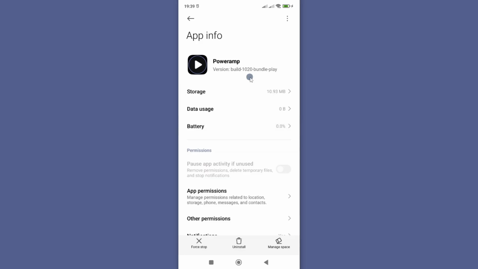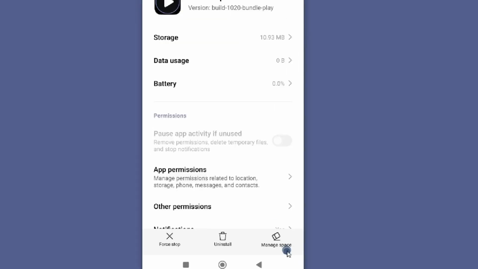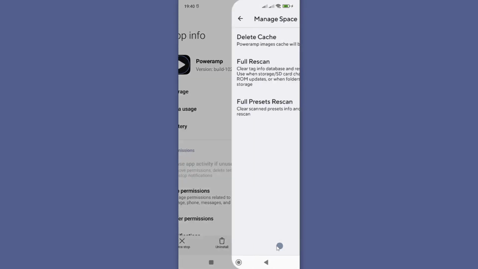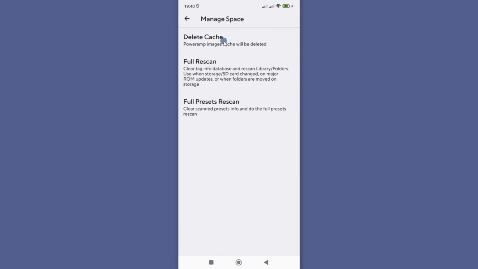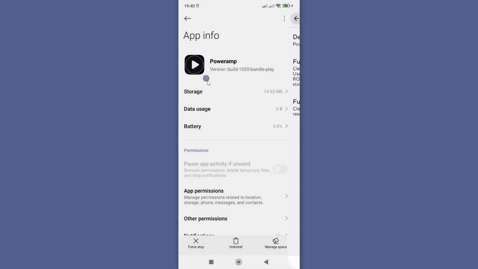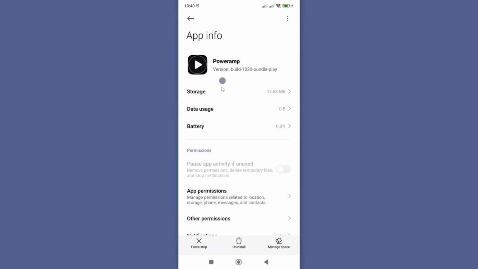In most cases, this should work 100%, but should you still find any challenge, maybe it's because of the space, you don't have much space, so go ahead and tap on manage space here. This will direct you to either delete cache, which you have already done, do a full rescan or full preset rescan. However, once that has been done, now you should be able to use your app without any issue.